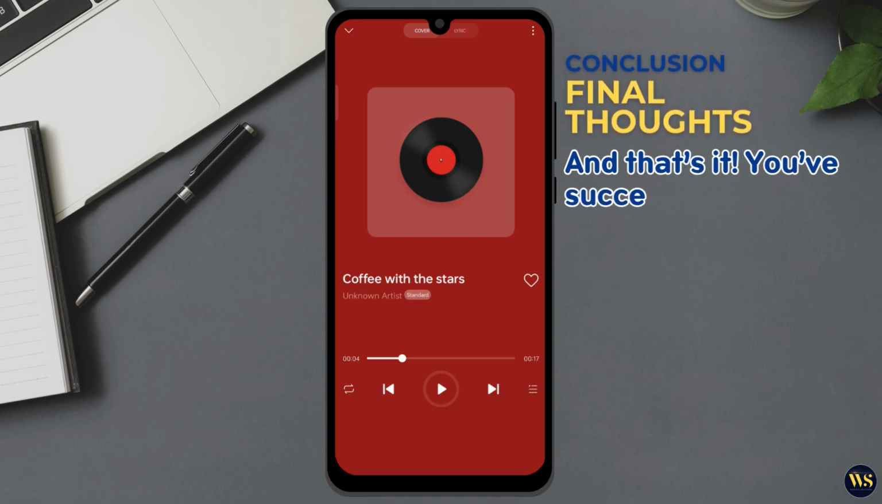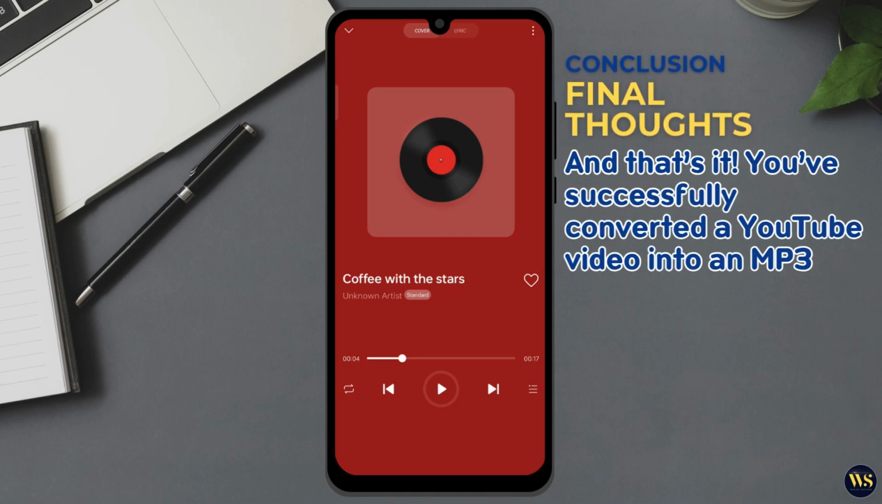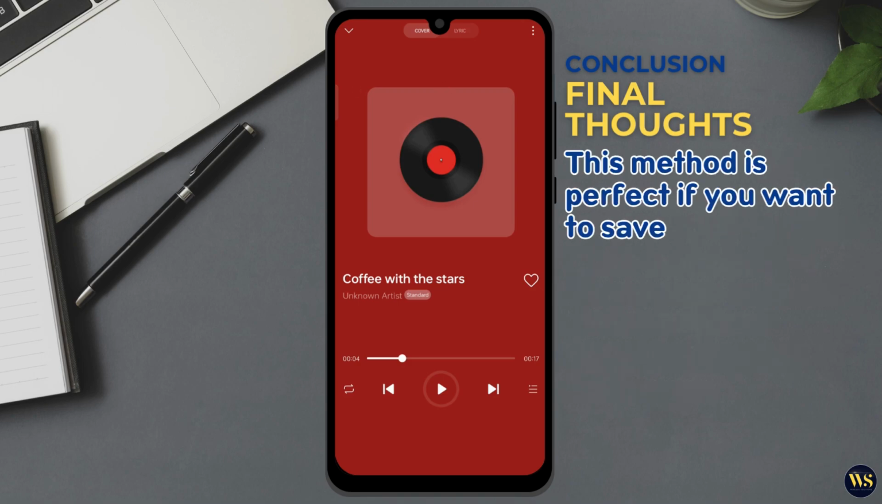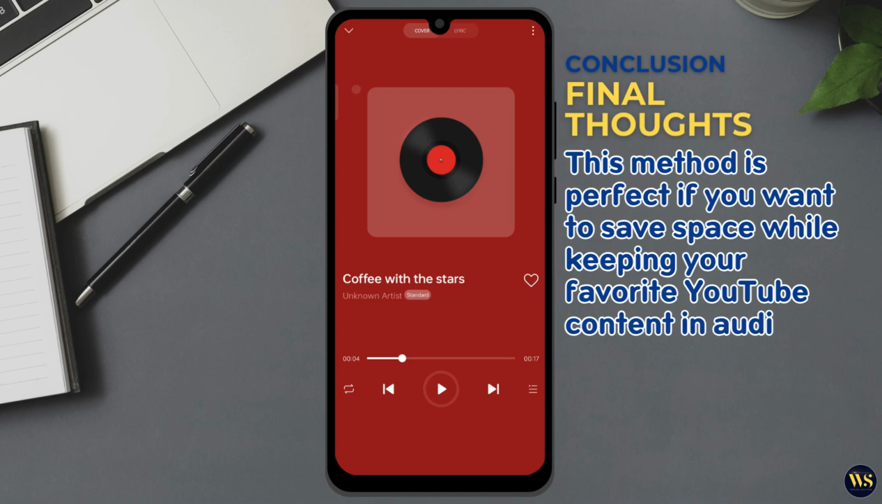And that's it. You have successfully converted a YouTube video into an MP3 file on your Android device without downloading any extra apps. This method is perfect if you want to save space while keeping your favorite YouTube content in audio format.